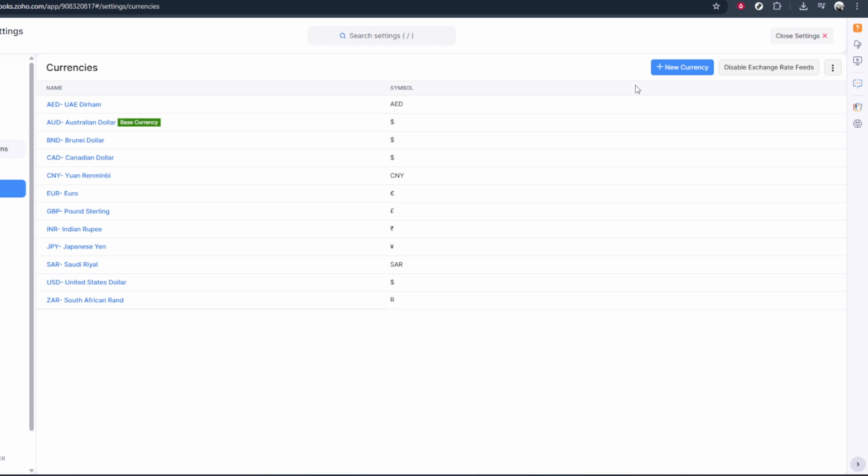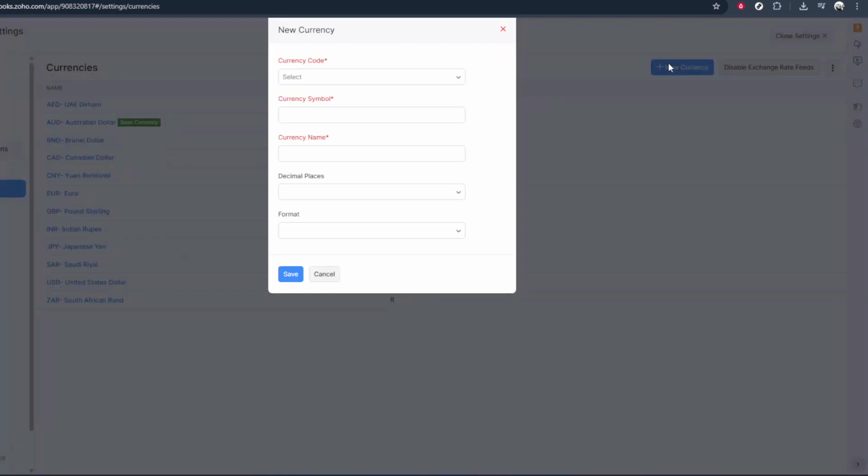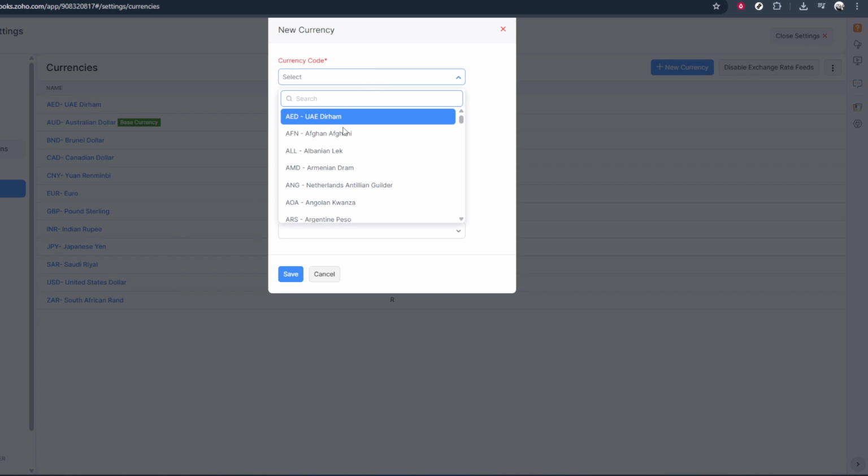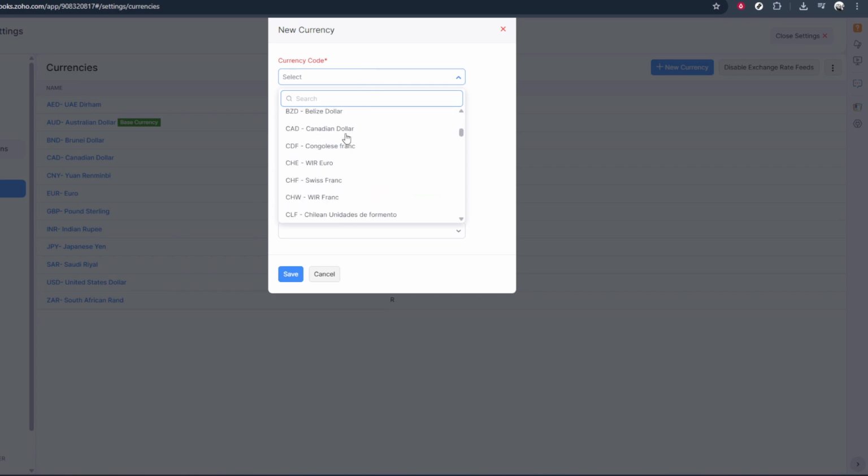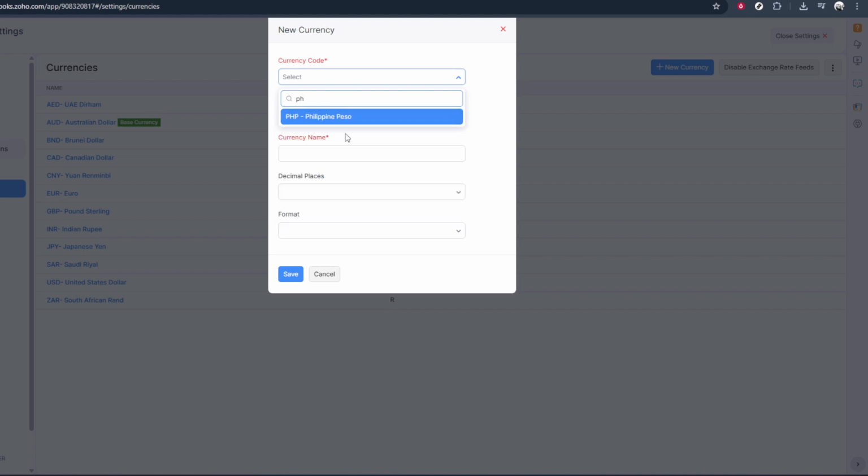Within Setup and Configurations, you'll see an option called Currencies. This is where Zoho Books keeps the list of all currencies currently available in your organization. Click on Currencies to open the Currency Management page. Here, you'll see any currencies that are already set up, along with details like their codes and exchange rates.